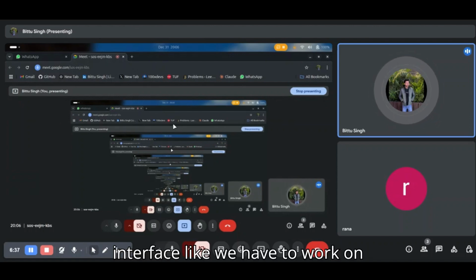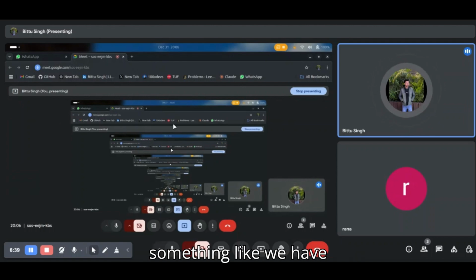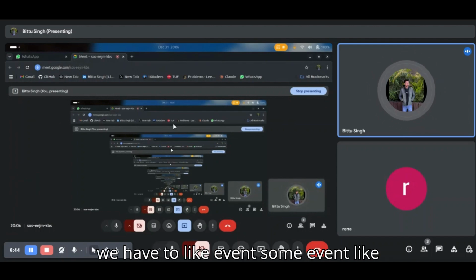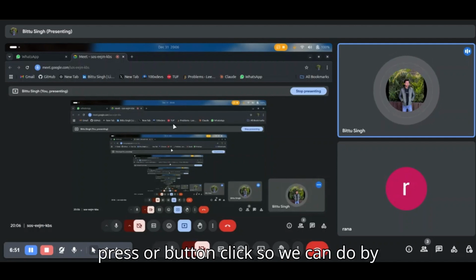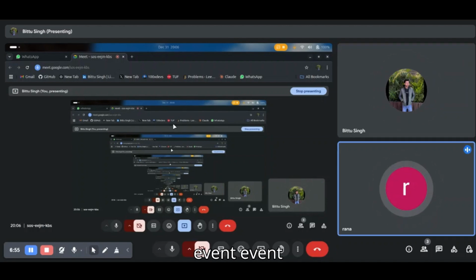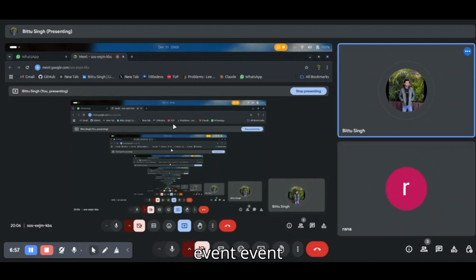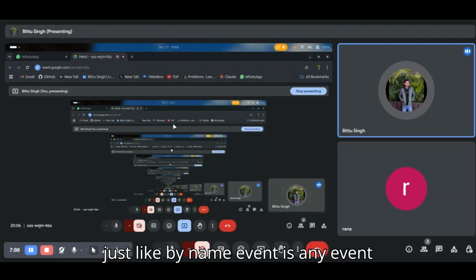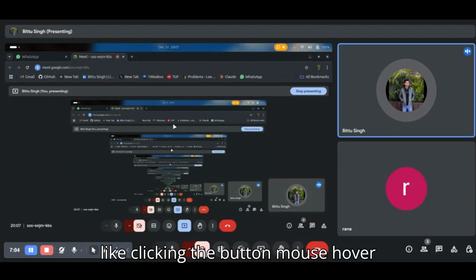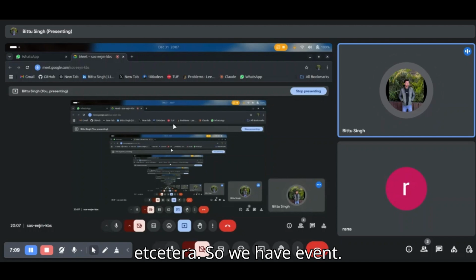If we make something with HTML and CSS, we have to handle events like touch, mouse click, key press or button click, and we can do that with JavaScript. So what is an event? An event is any action like clicking a button, mouse hover, etc. So we have events.